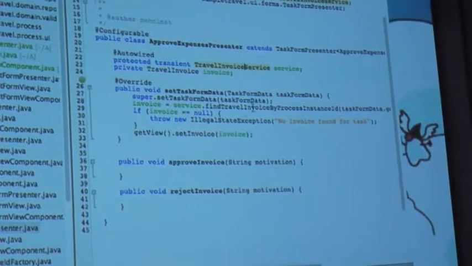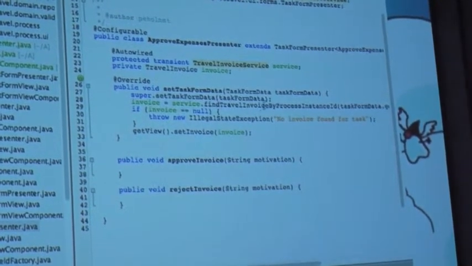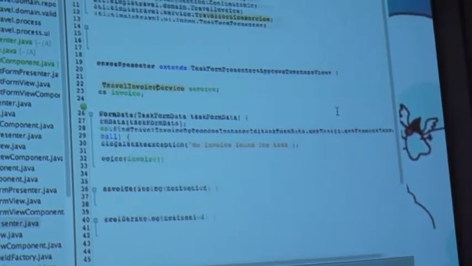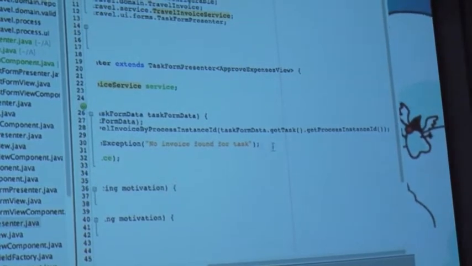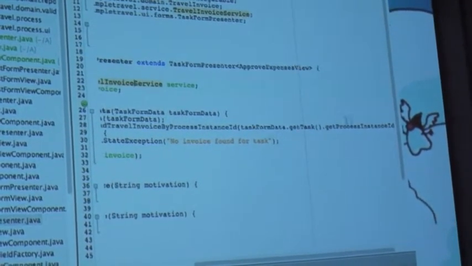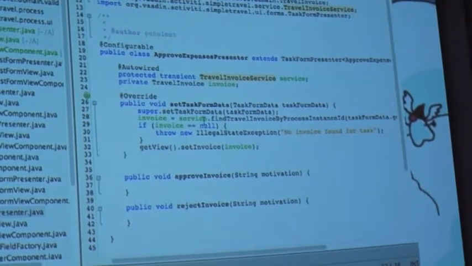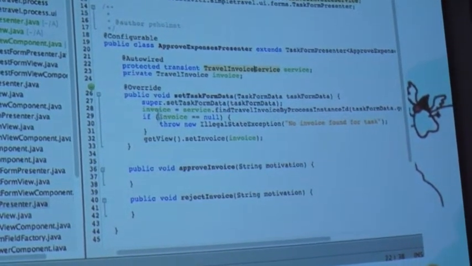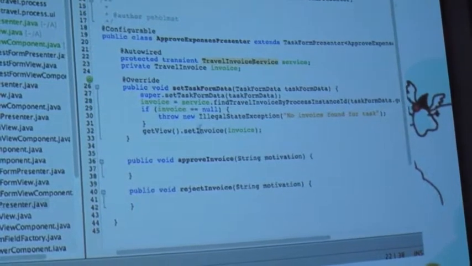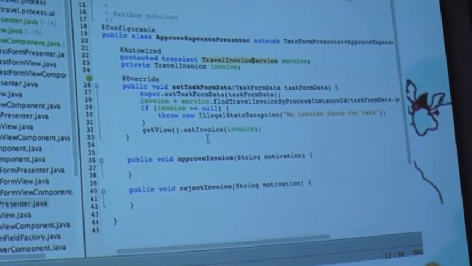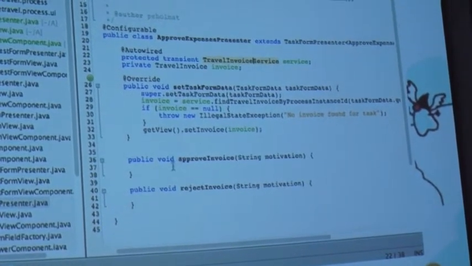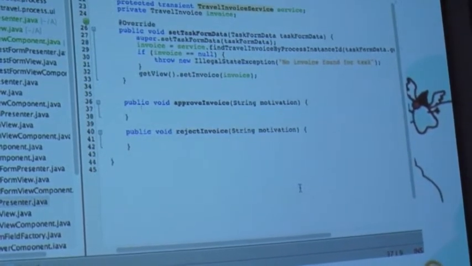Basically what it allows us to do is to retrieve, we get a process instance ID from the current task, and by using this process instance ID, we can ask our service to return the correct invoice. And once we get the invoice, we'll pass it on to the view so that the user interface can update itself.